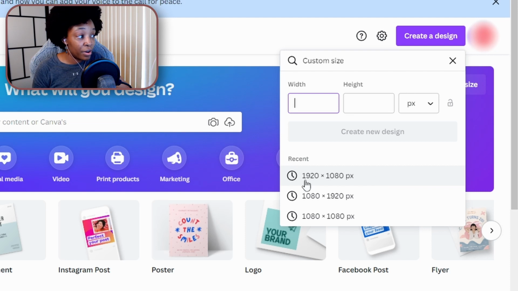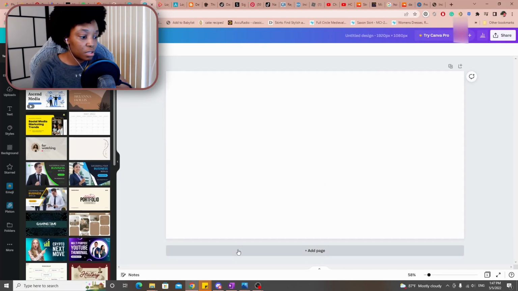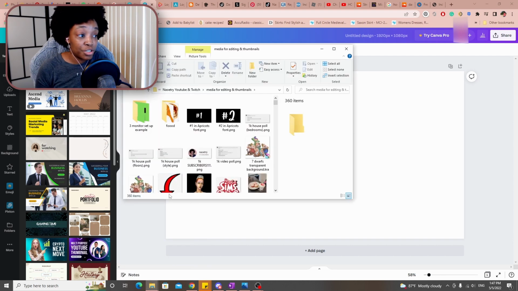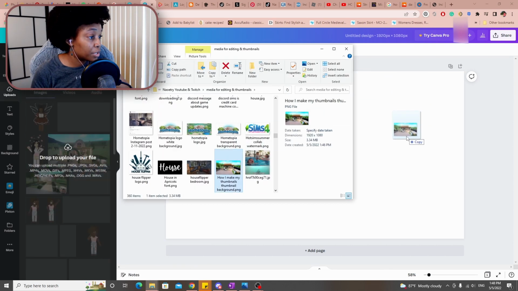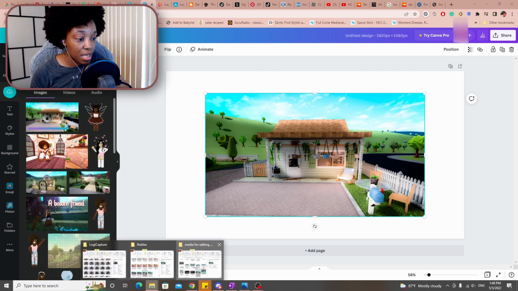You see here that I already have that as I used it recently, but you can also type in what you want. So if you wanted it in 1920 by 1080, it would be 1920 in the first box and then 1080 in the second. I'm just going to click here though, and then that brings us to an empty canvas. And then I'm going to drag in both of the files that I just saved. Okay, so here's my background picture. I'm going to drag it in. There it is. And then I'm going to drag in me next.